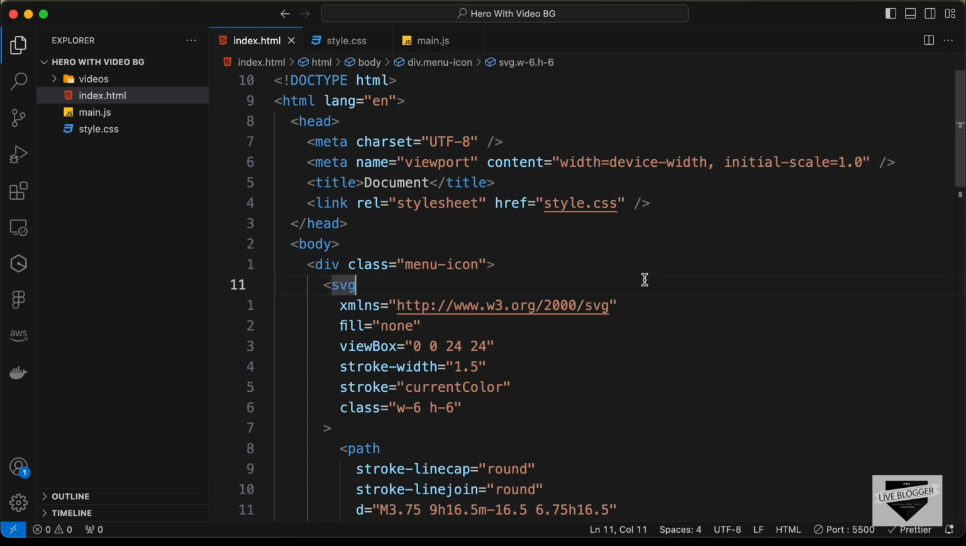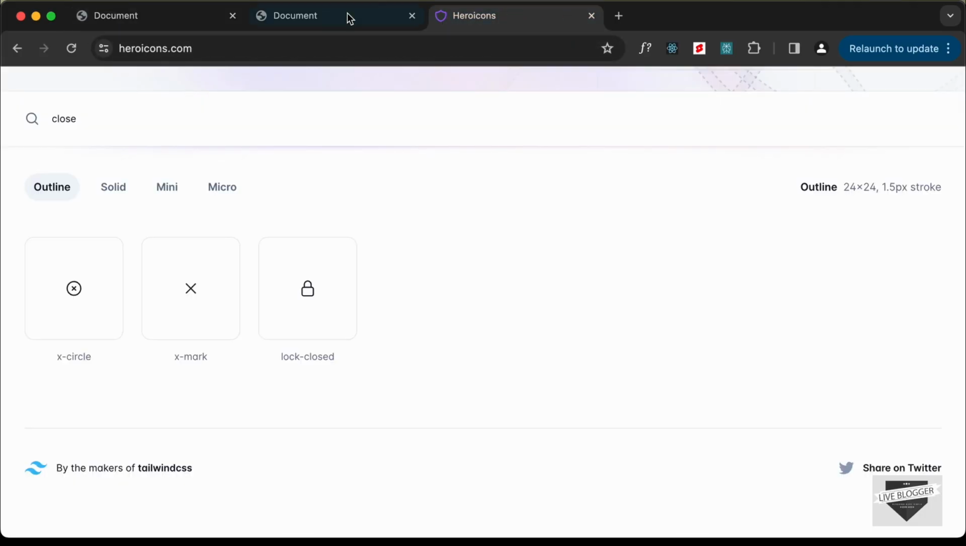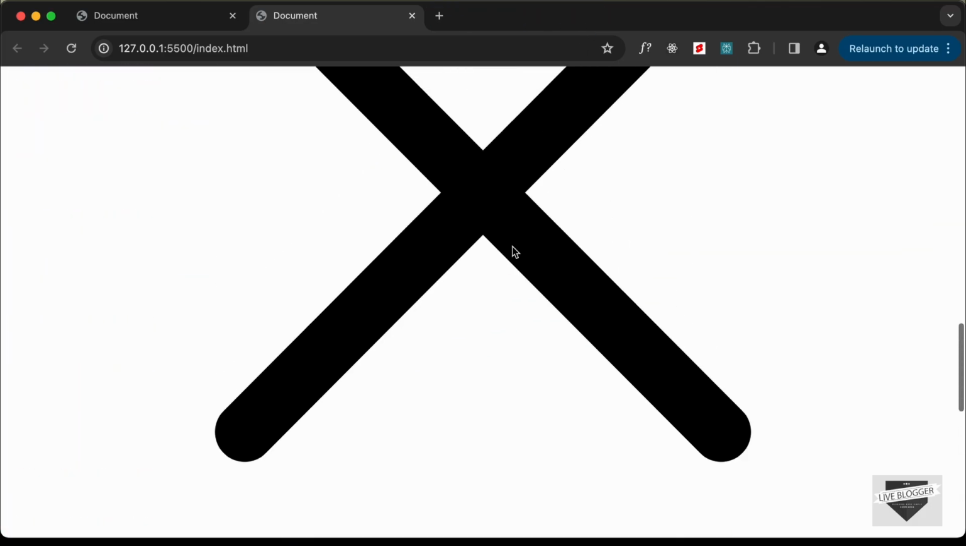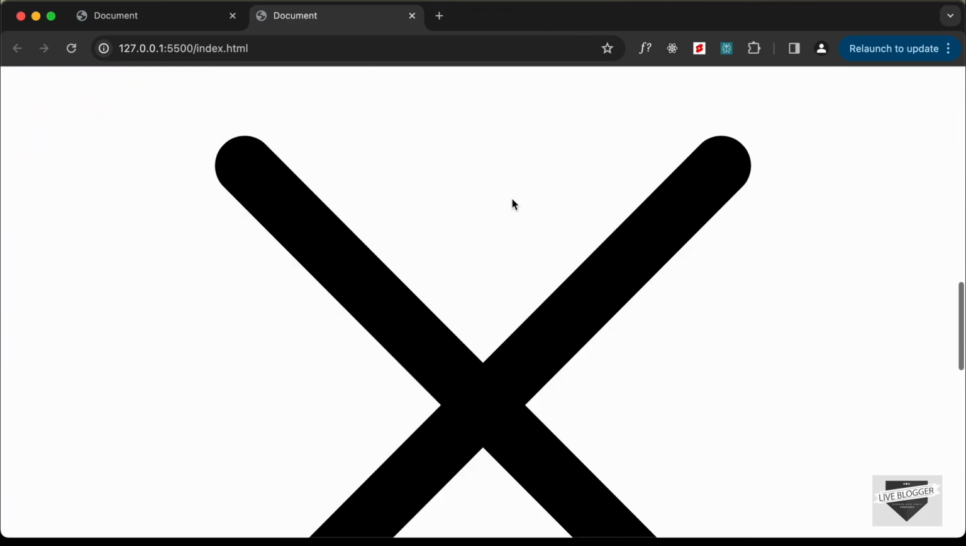Now let's go ahead and style this using CSS. So if you go back to our design, this is how it looks right now. So let's style all of this.